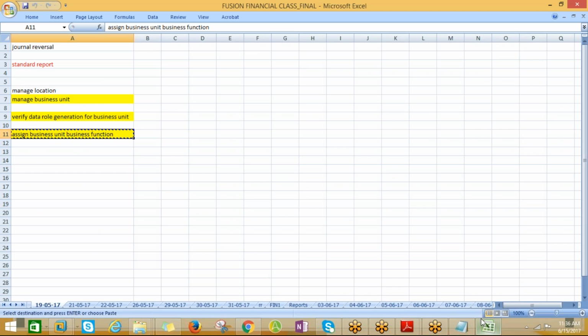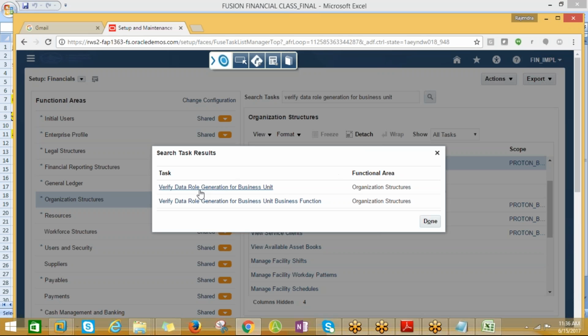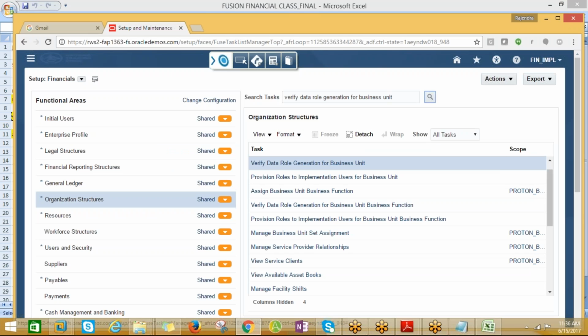So next what we can do is verify data role generation. Verify data role generation for business unit. So we are just verifying data role generation. For this, will it go to, any question, sir? Which one will it go to?